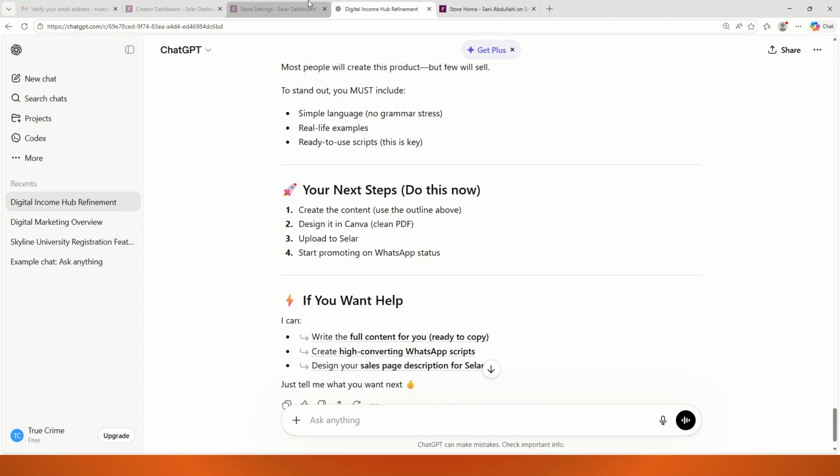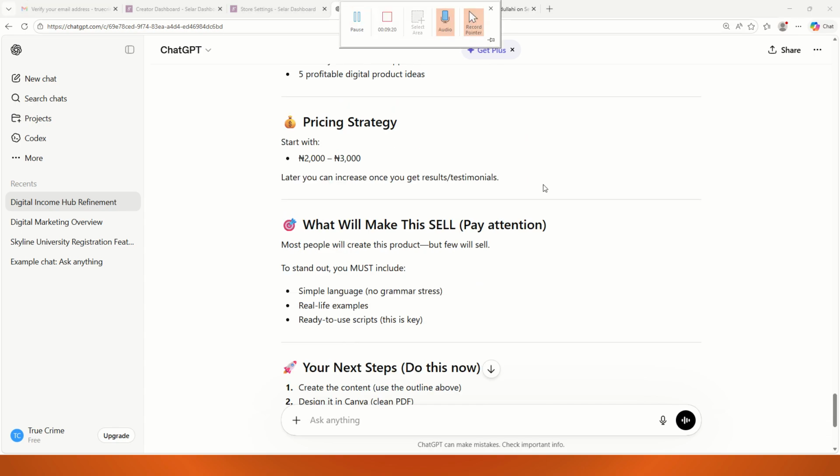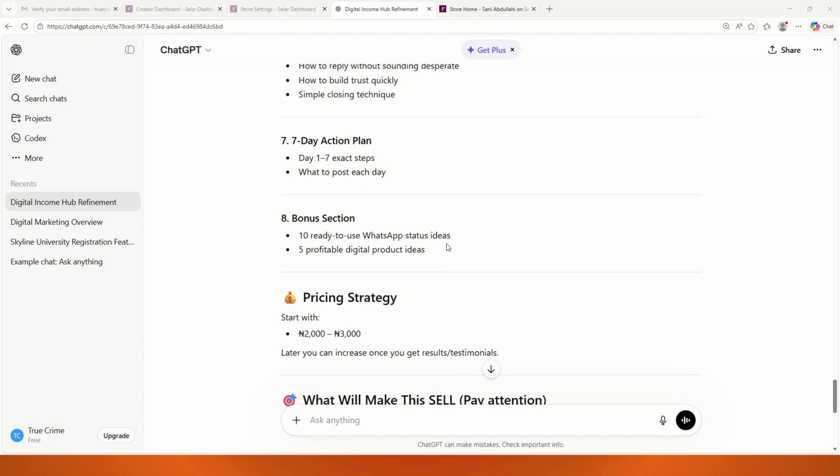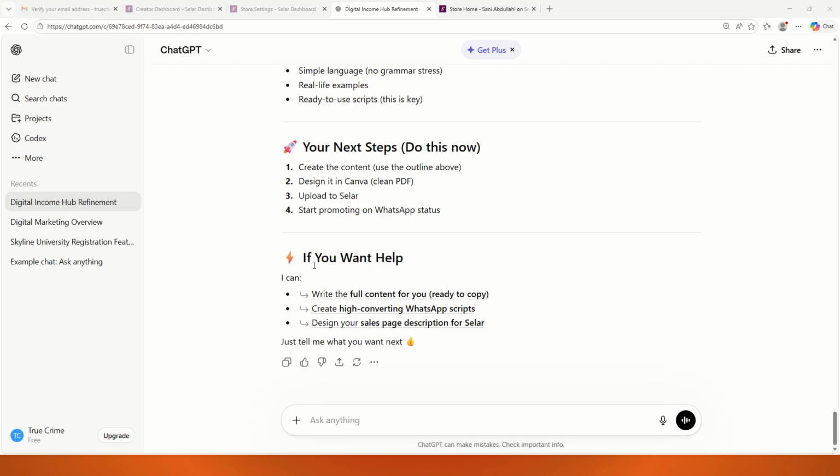Okay, so next step, you can see it has generated this for us. What we just need to do at the moment is, if you go down, you see where it says if you want help, it can help you do the following. It can help you write the full content that is ready to copy. It can create high converting WhatsApp scripts. It can also design your sales page description for seller. All right, so I think the first thing we need to do is to create the digital product, right?